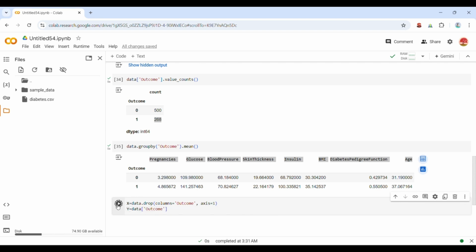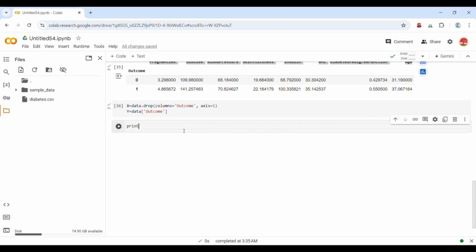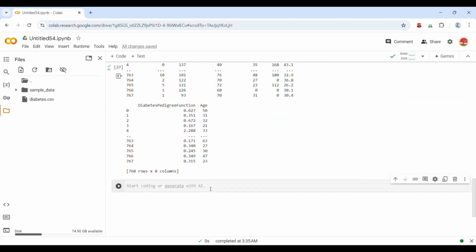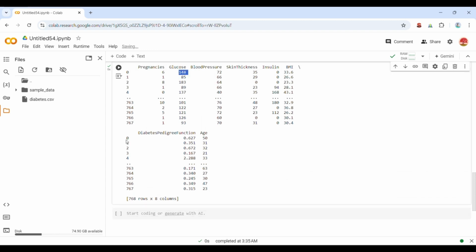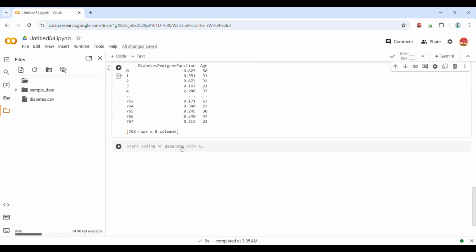So y is equal to data.Outcome. Run this cell. So we will include a new cell, and print x and y values. Look at how this data is displaying. Now see, our outcome data is missing in x because we have dropped it. So we will check our y data if needed.